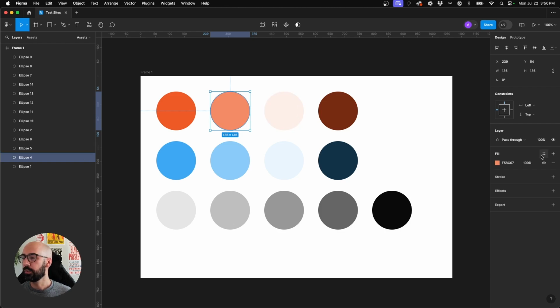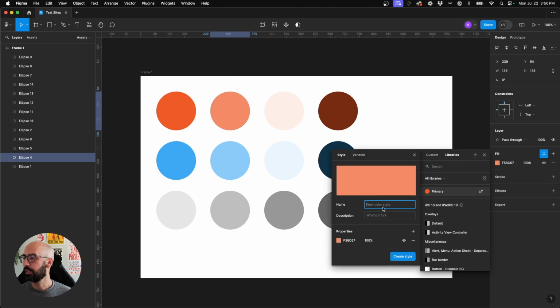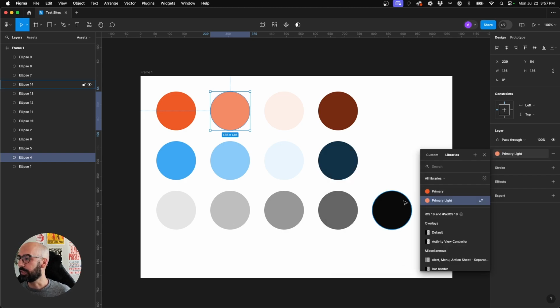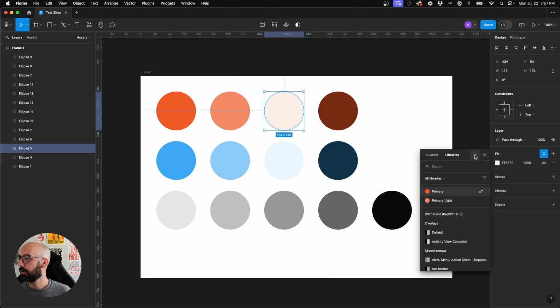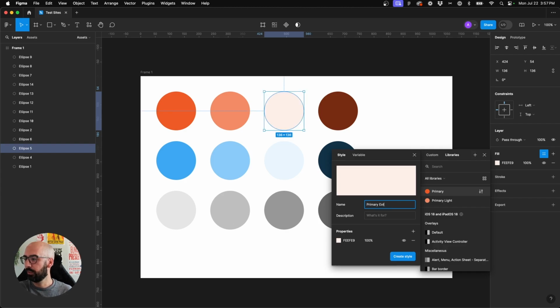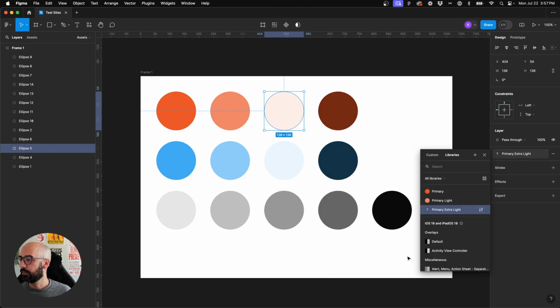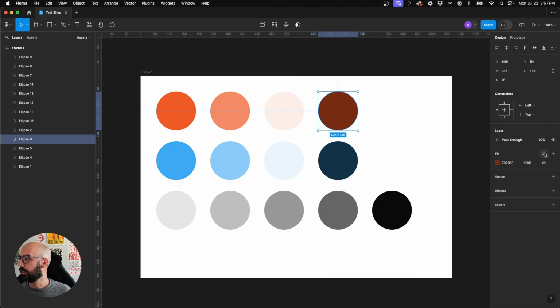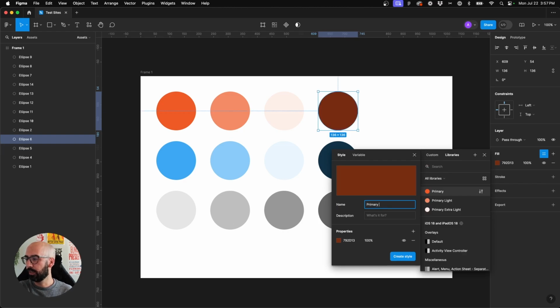So what we'll do, and kind of the naming convention that I usually go to, again, naming things is a little bit tricky. Always just utilize something that you're going to easily remember because you don't want to be confusing yourself about which swatches mean what. So we'll select the second option, click those four dots, the plus sign, and we'll say primary light. Say create style. Now choose the next one, four dots, plus sign, and I'm going to say primary extra light. Create style. All right, and then the dark version, we're going to say primary dark.